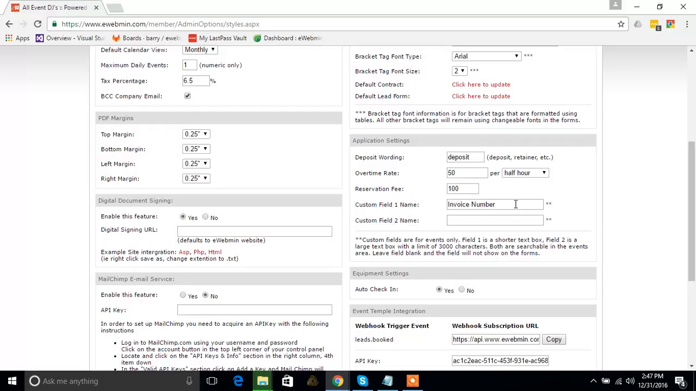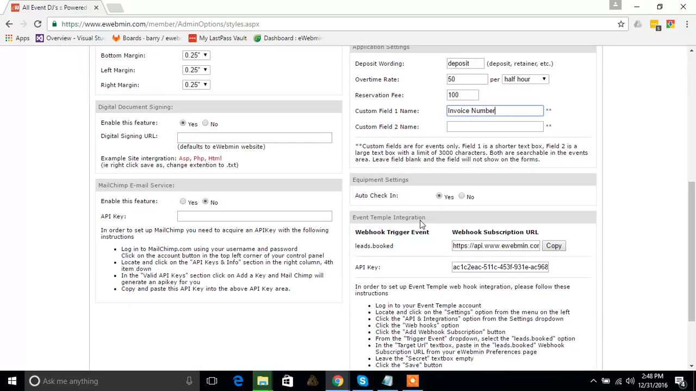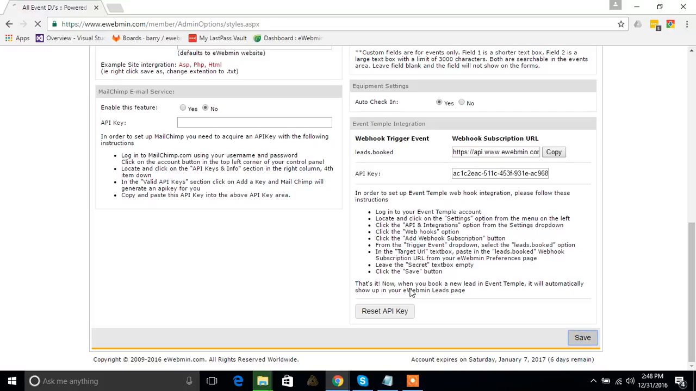So this field is going to be for a shorter text box area field. This is for a larger text area box that's going to be about 3,000 characters if you decide you want to use custom field number 2. So you put your invoice number name in there, and in this case that's the label for it, and then you end up going to save that.